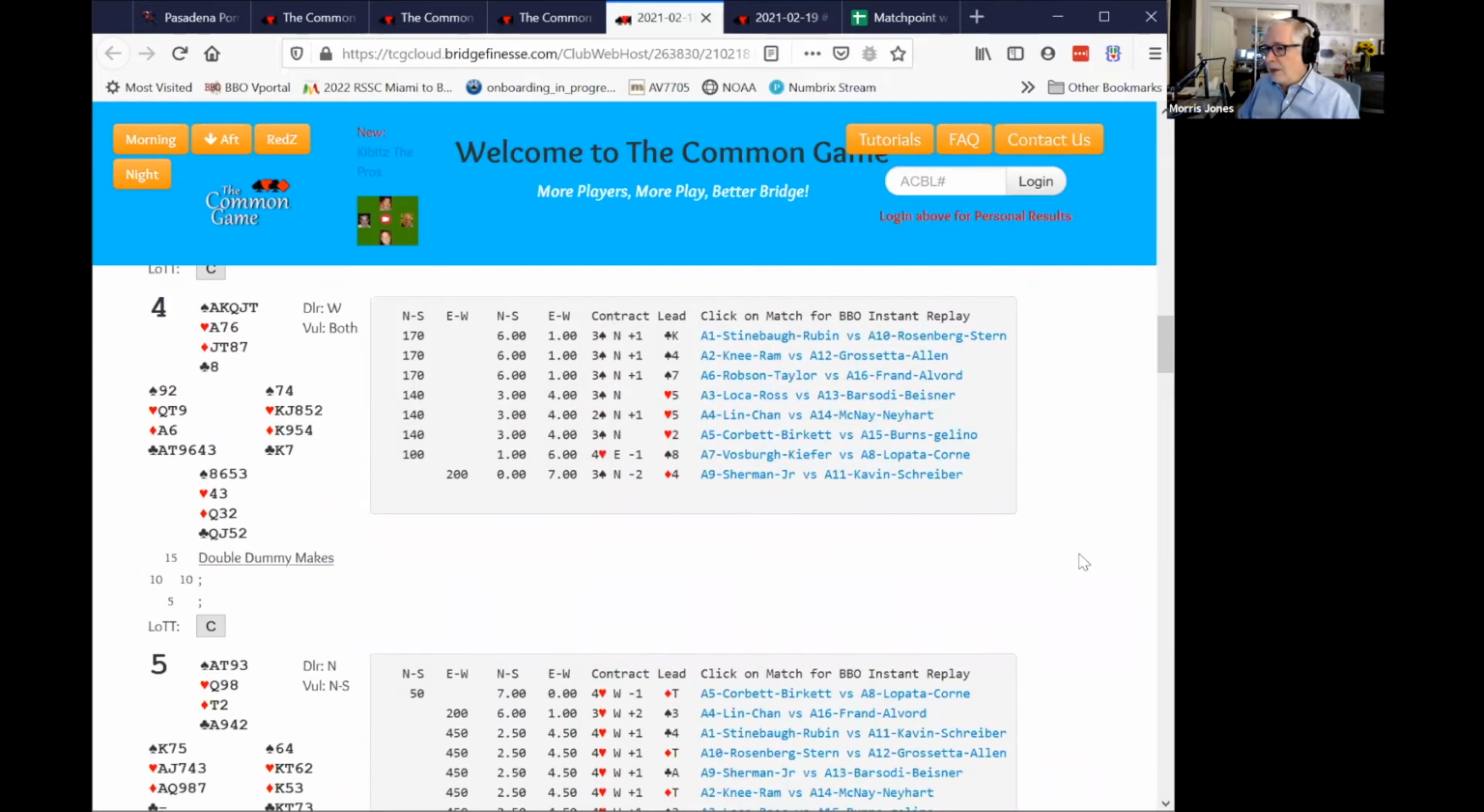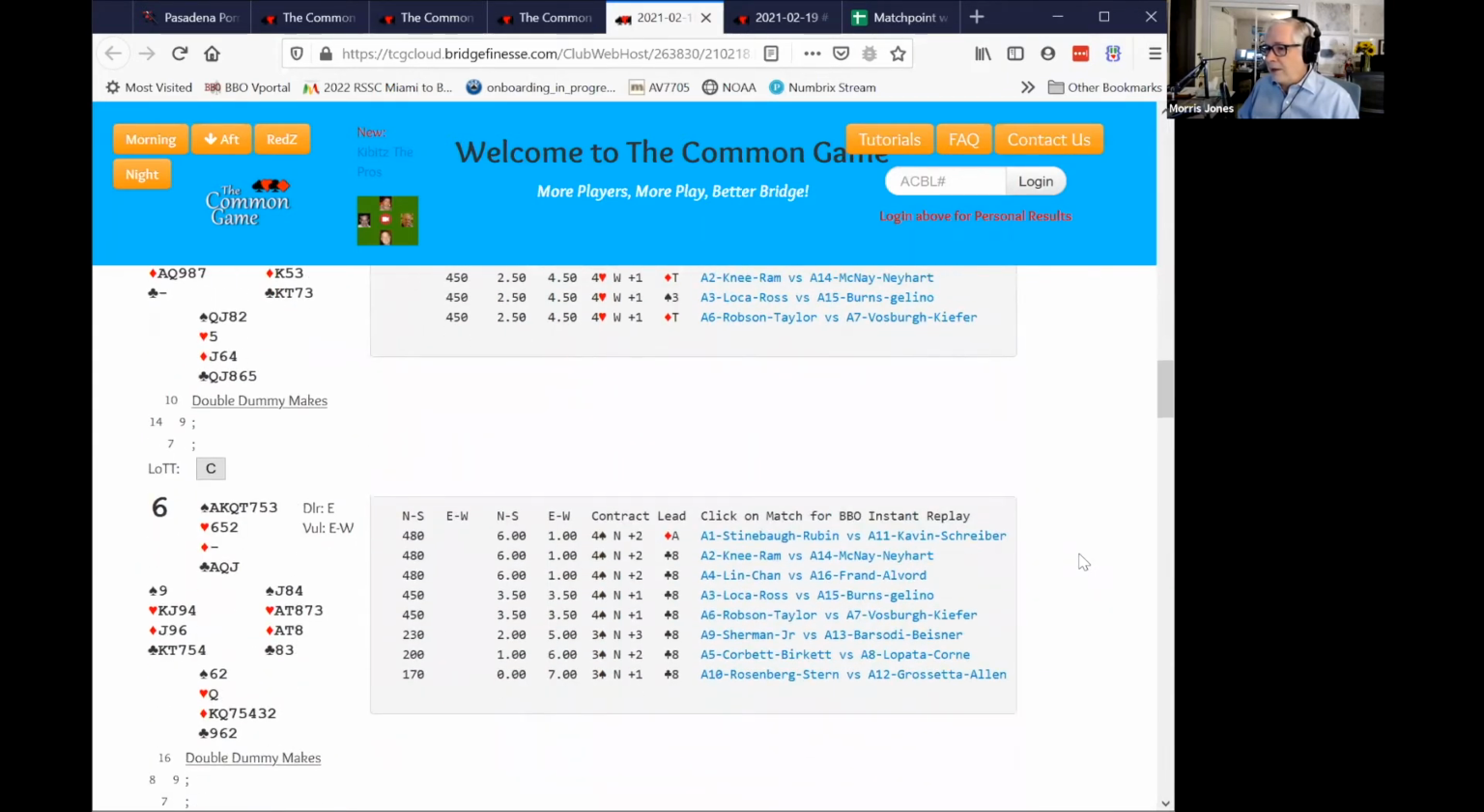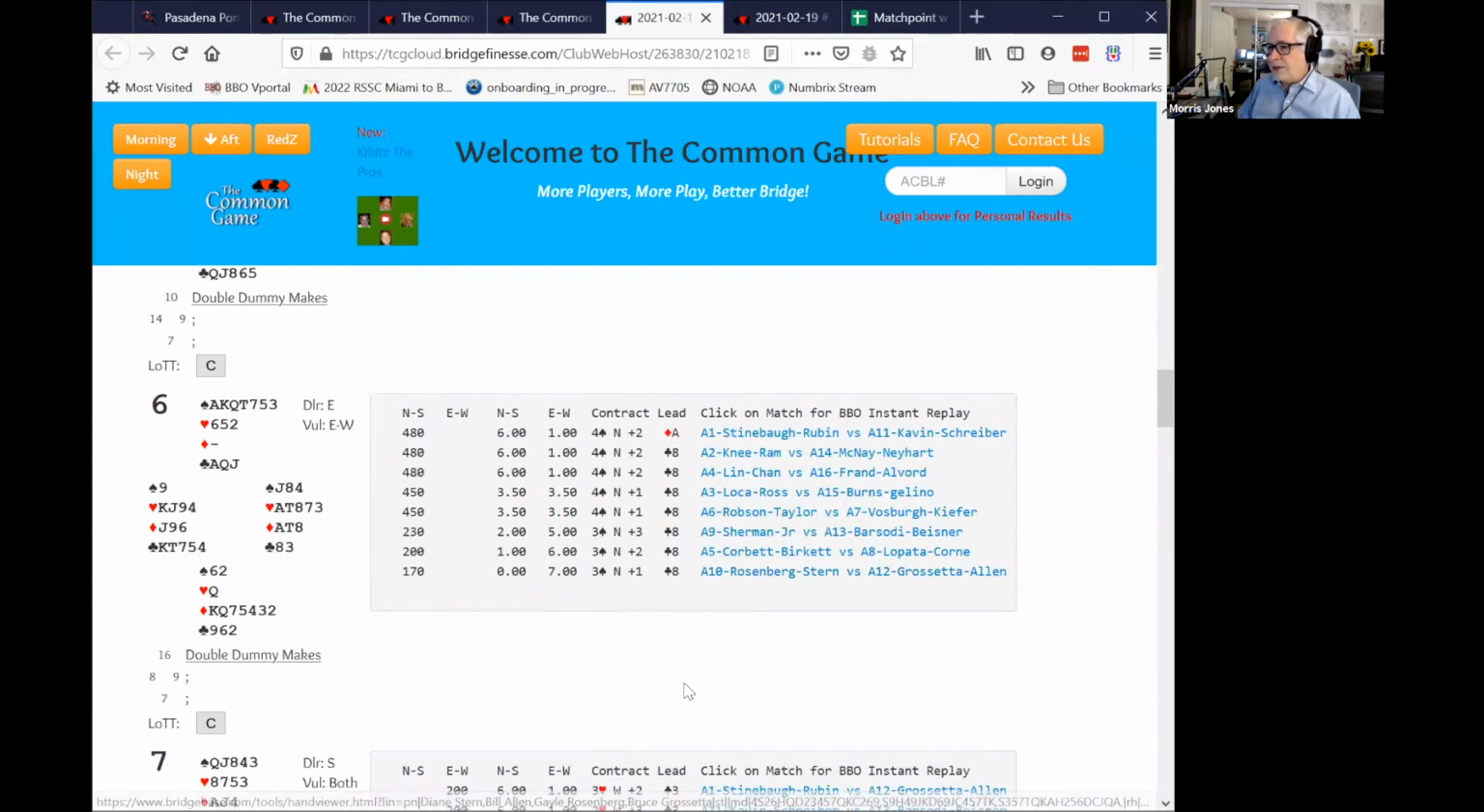Here's an interesting one. Let me find a board that's kind of flat. This one is a little bit flat, board 6. There are 1, 2, 3, 4, 5, 6, 7, 8 tables in play, so there are 16 pairs in the game. On the left are the north-south pairs, on the right are the east-west pairs. And here it tells the contract that was played and what the result was.